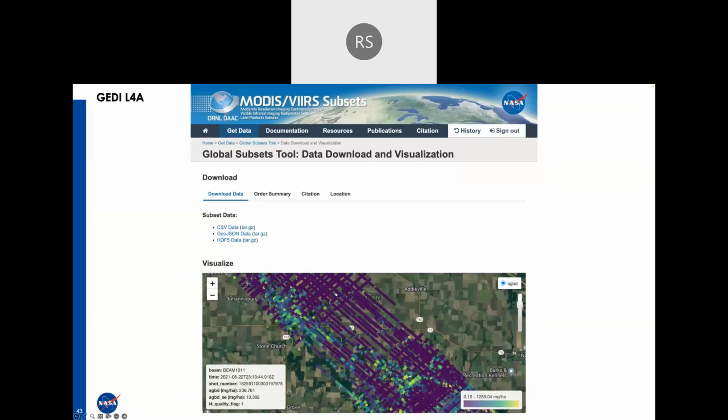This is an example order delivery page for the GEDI L4A footprint level biomass dataset for the same area. As you might see, the delivery page and visualization look very similar to the ICESat-2 ATL08 photon dataset. The subset data are also available in CSV, GeoJSON, and native HDF5 format.